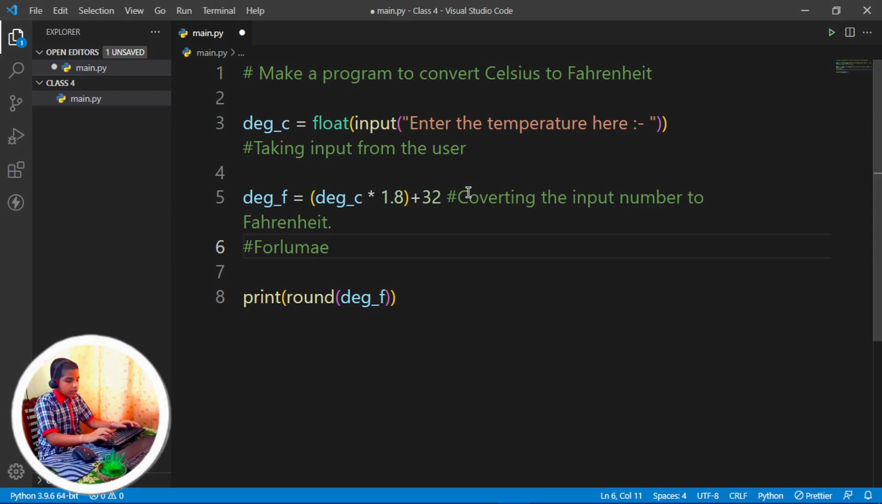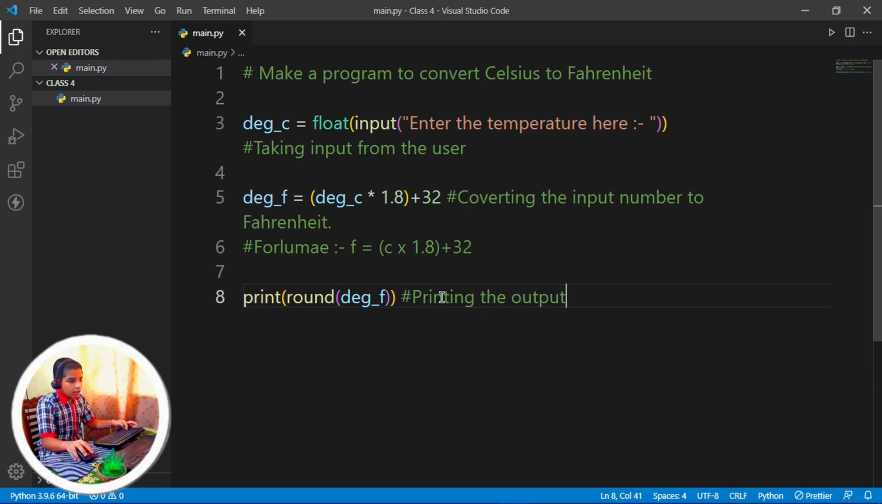The formula which represents Celsius in Fahrenheit is F equals C, that is Celsius, into, I'll use X instead of star because we are not writing code here, I am just writing the formula. So I'll use X, into 1.8, then plus 32. Now I will type here: printing the output and rounding it.